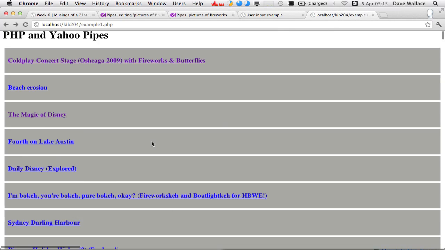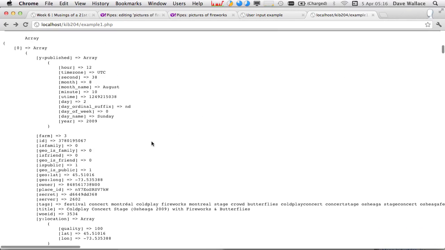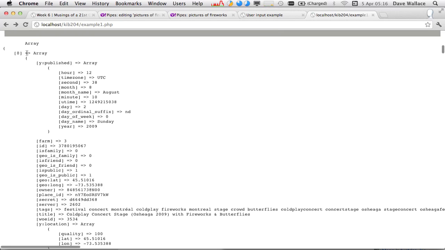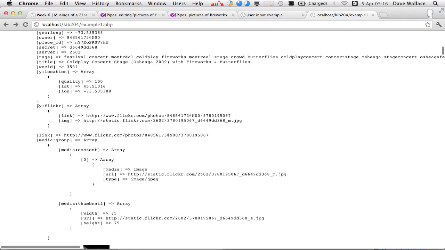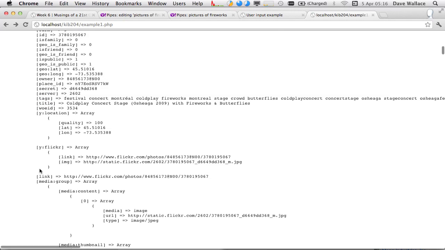And if we go back, cross-reference with our PrintR output, okay, here's my pipe item, here's my array inside of that, which has y:_flickr, and inside of that is the item which is indexed by img. So that's the one that we want to look at. So this is actually an extra level deeper than the title or the link that we already extracted. And you can see here that link is actually duplicated within this y:_flickr object as well. Okay, so we could have used either of those, it doesn't matter.